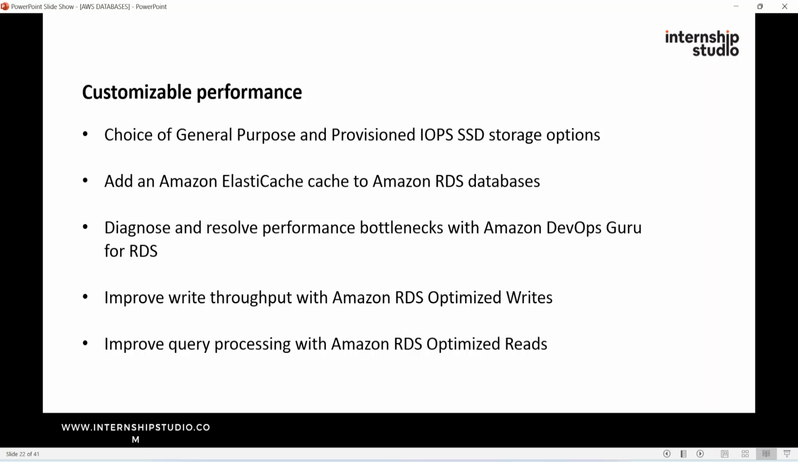Next, we have diagnose and resolve performance bottlenecks with Amazon DevOps Guru for RDS. Amazon DevOps Guru is a cloud operations service powered internally by AWS that helps in improving application availability. Popularly, it is used for machine learning related workloads. But for RDS also, it can automatically identify the root cause of performance issues, and it will give some recommendations so that we can immediately resolve the issue, so that no database expert's help is needed.